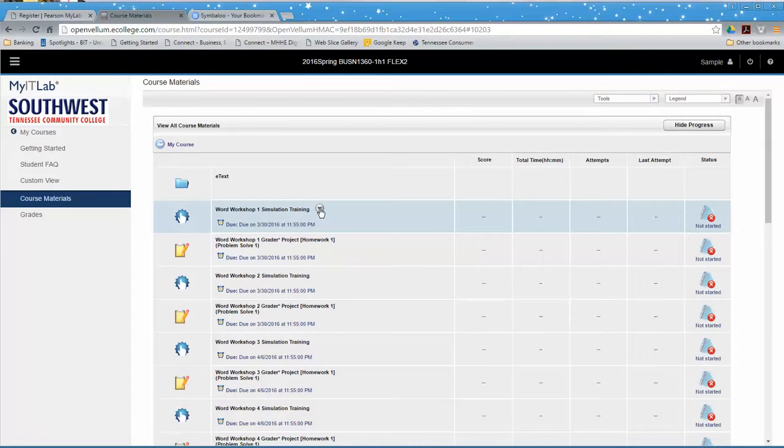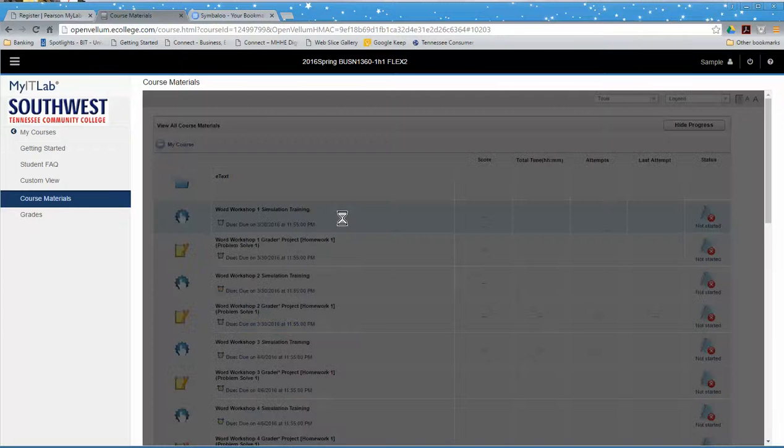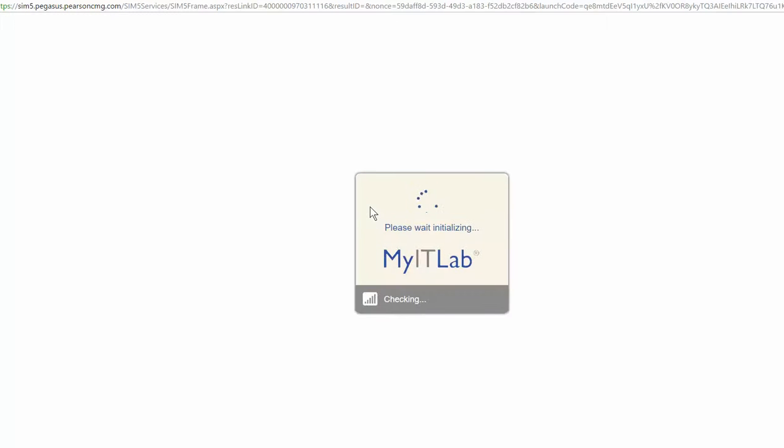So I'm going to move my mouse over here. And when I do, see this little down arrow? And I'm going to click Open. Now, here's what I expect. Okay, my pop-ups were already enabled, allowing me to open that up.